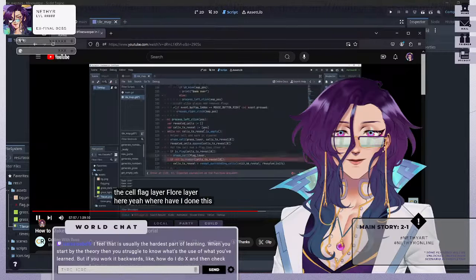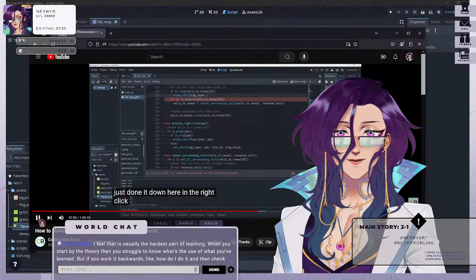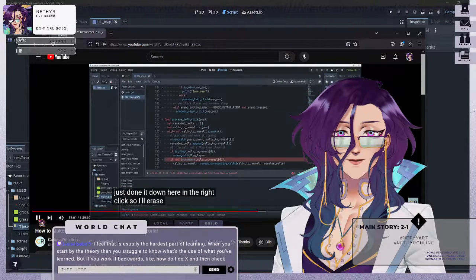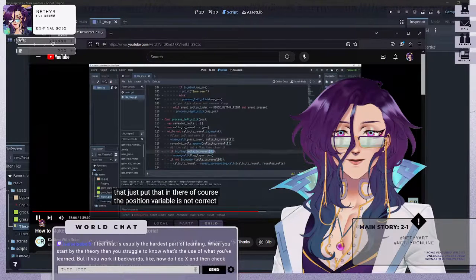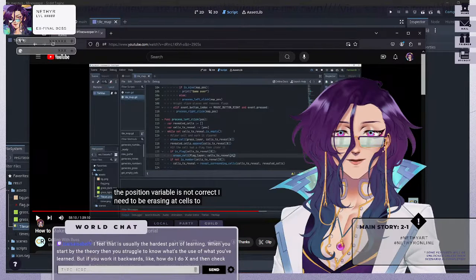Where have I done this? I've just done it down here in the right click. Erase that. Just put that in there. Of course, the position variable is not correct. I need to be erasing at cells to reveal. Gotcha. Okay, so I'm going to add this real quick.